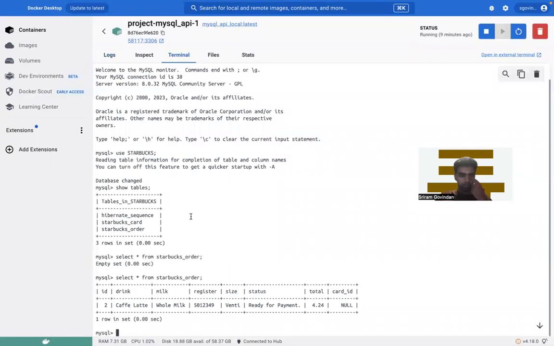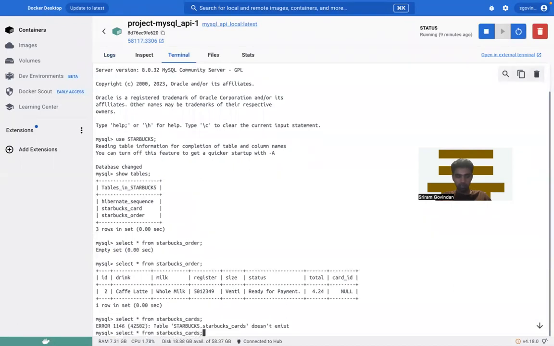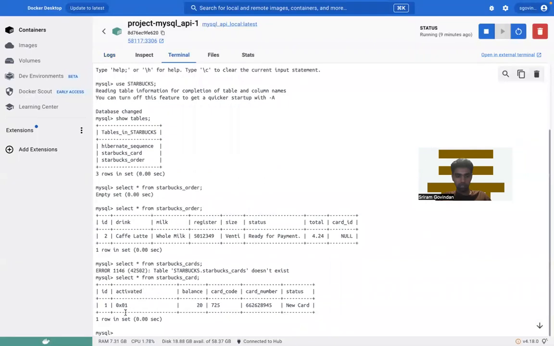There we go. As you can see over here, we had an empty set. Now it's full. Let's go ahead and look at the cards too. We should have gotten one card at least from logging in. Perfect. The card's right there. All right, so both the things are here.